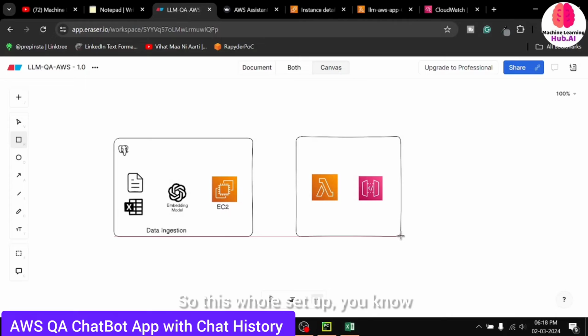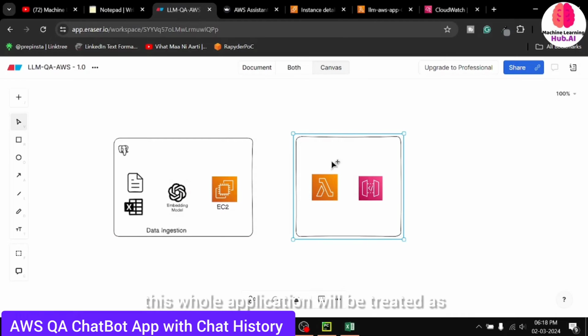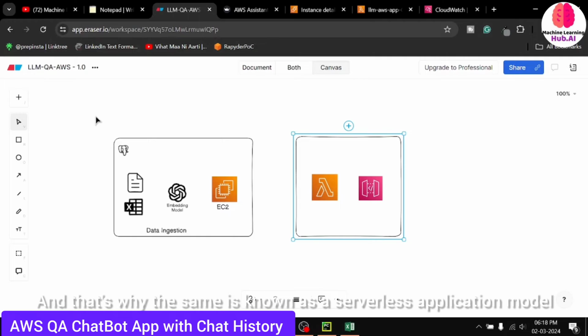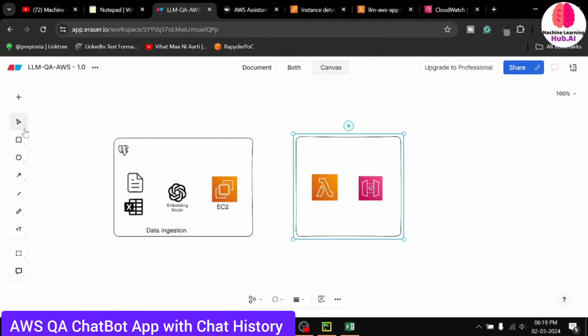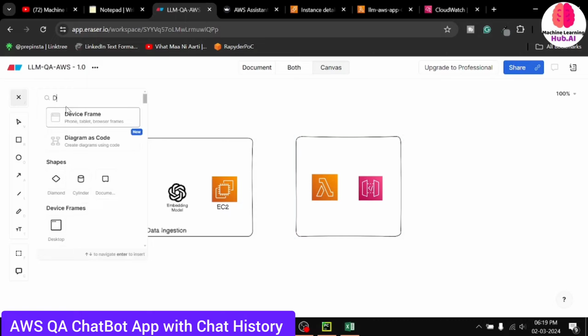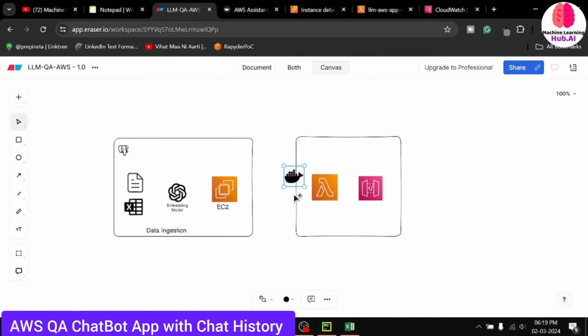So this whole application will be treated as a serverless application, and that's why SAM is known as the Serverless Application Model. So here we need to add a Docker. So let me add Docker here only then. Yeah, this is looking cool.